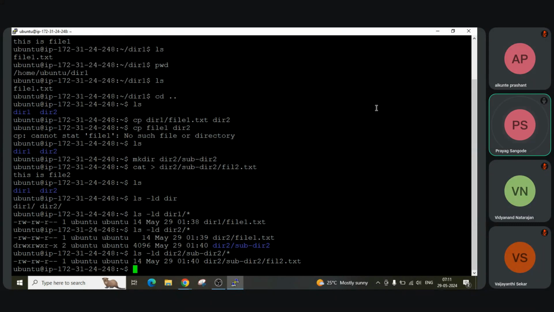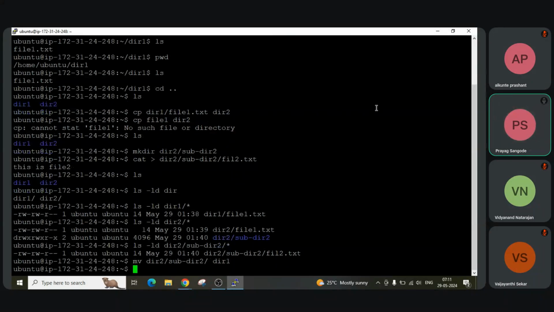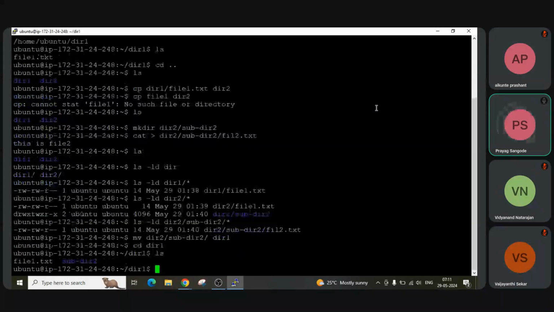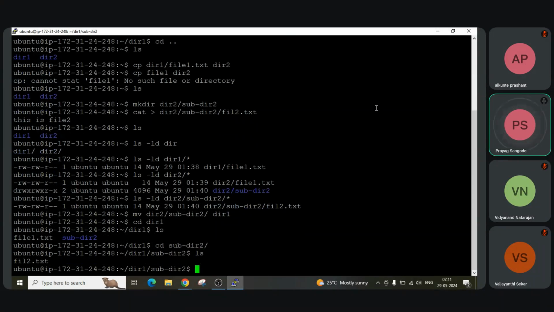What I want to do is move this subdir2 from dir2 into dir1. This is like cut and paste. I have done cut for subdir2 and pasted in dir1. So let's go to dir1 and check the contents. If you see, it has subdir2 as well, which has file2.